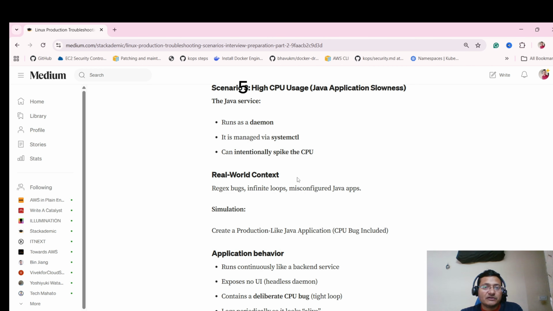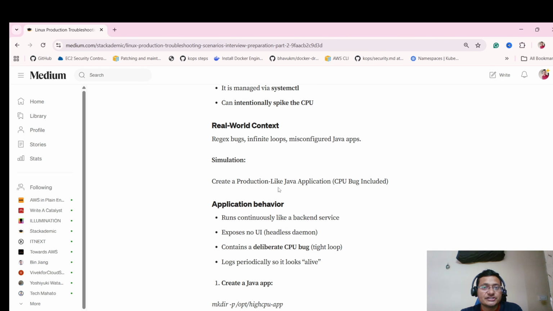So real world context, this can happen when you're using a Java application. It can happen when there are some regex bugs, infinite loops, misconfigured Java applications. So these are some of the scenarios wherein you will see your application is going to intentionally spike the CPU usage on the VM. So how to simulate this issue?